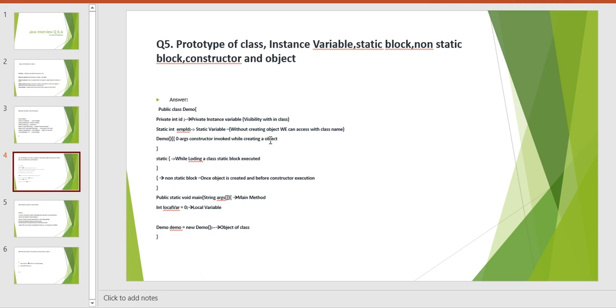Okay, so in the earlier slide we discussed the class name. So this is my class, with my private data members. So a private instance variable, for which I am using the private keyword. A static instance variable is called static, accessed with the help of the static keyword. For demo, this is the constructor of that class.